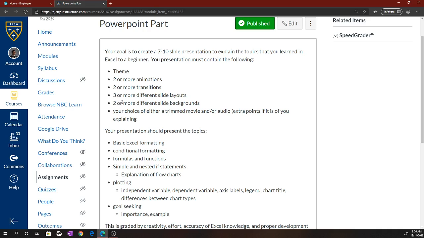You should have three or more different slide layouts. Layouts are like the title slide, comparison slides, anything like that. Just show me you know how to change layouts. You should put some backgrounds in. I asked for two or more. You can put as many as you want to show me you can change your background on a slide.